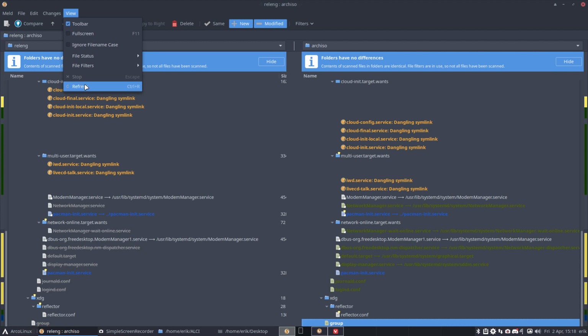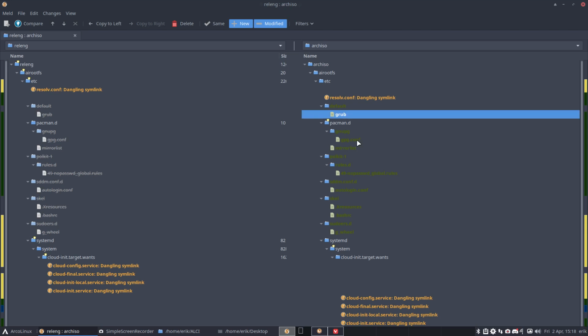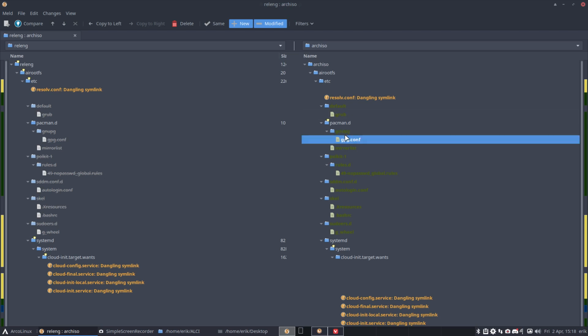Then we do it again, refresh, Ctrl R. So basically the difference between an ArcoLinux ISO and an ALCI ISO to get everything running with Calamares and a graphical setup, we have grub, we have niceties, okay, pacman.d, the keys.